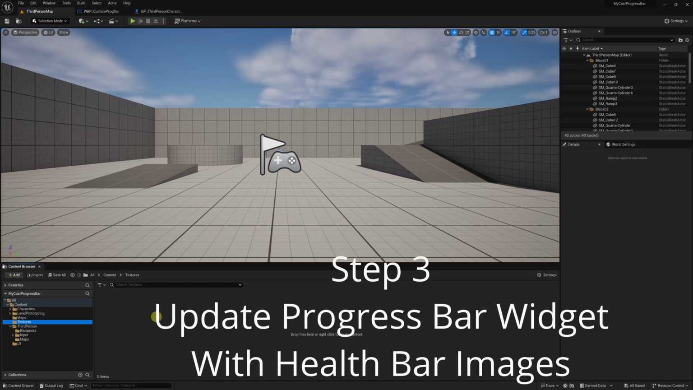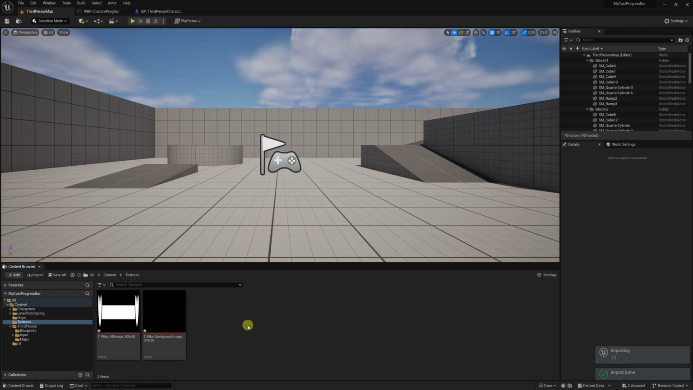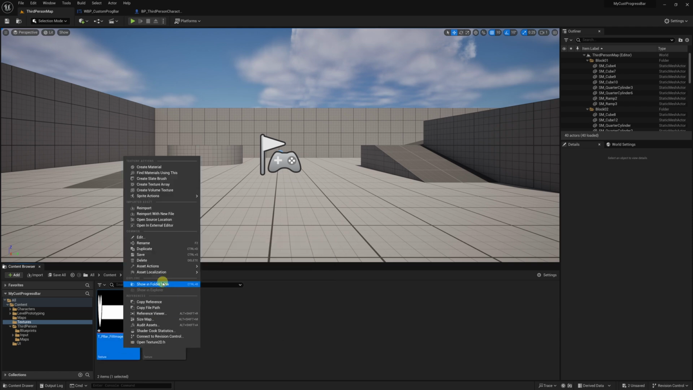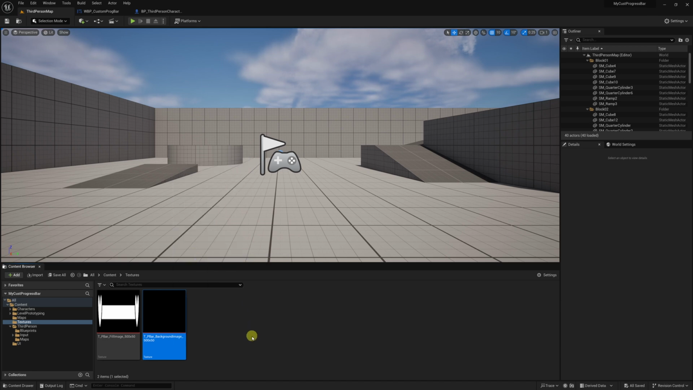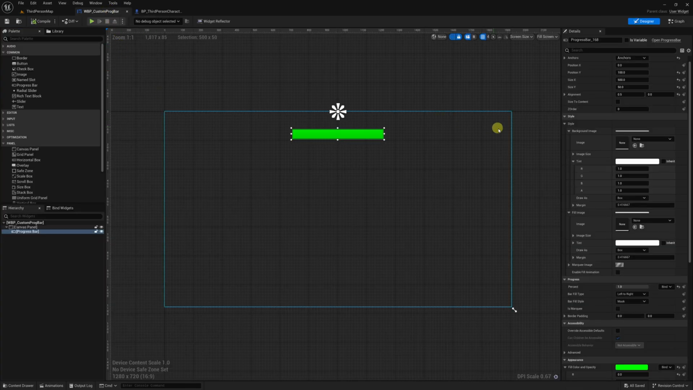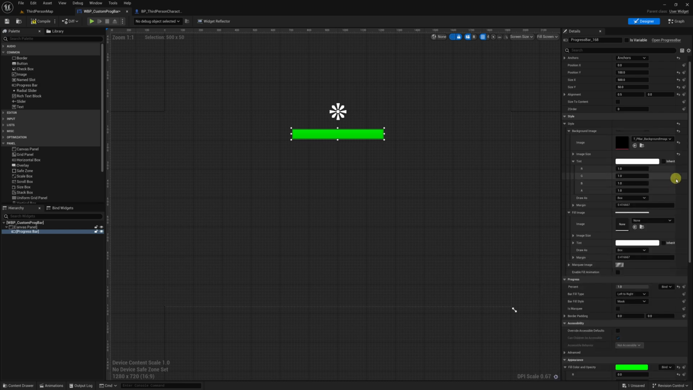Step 3. Now we're going to update our progress bar widget with our custom images that we created in Paint. I've dragged and dropped the two images, both the fill image and the background image. I've saved them in the textures folder. I now go into the progress bar widget and select the image that we just created, the background image. Set the draw as value to image.